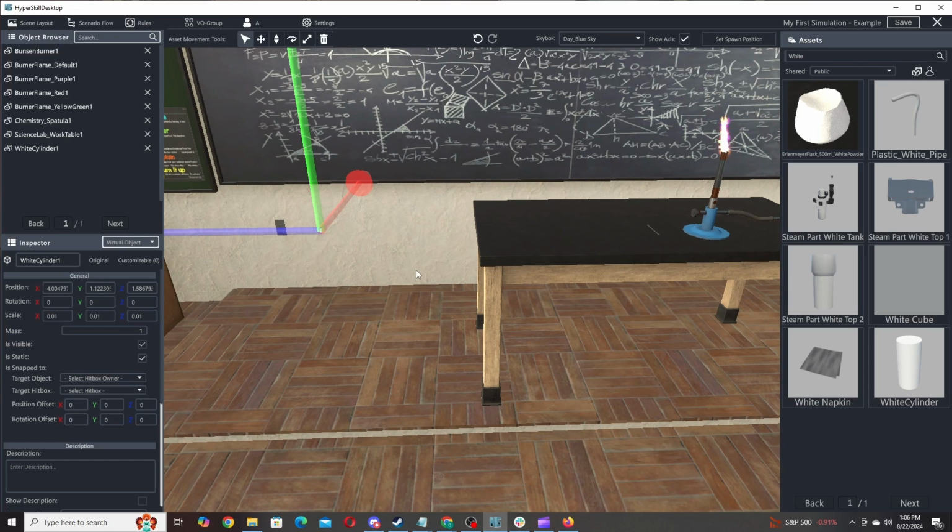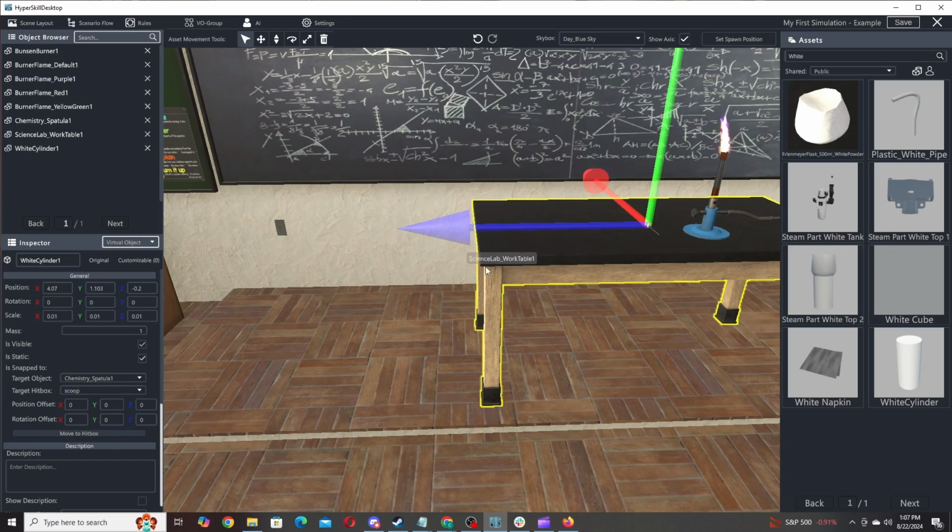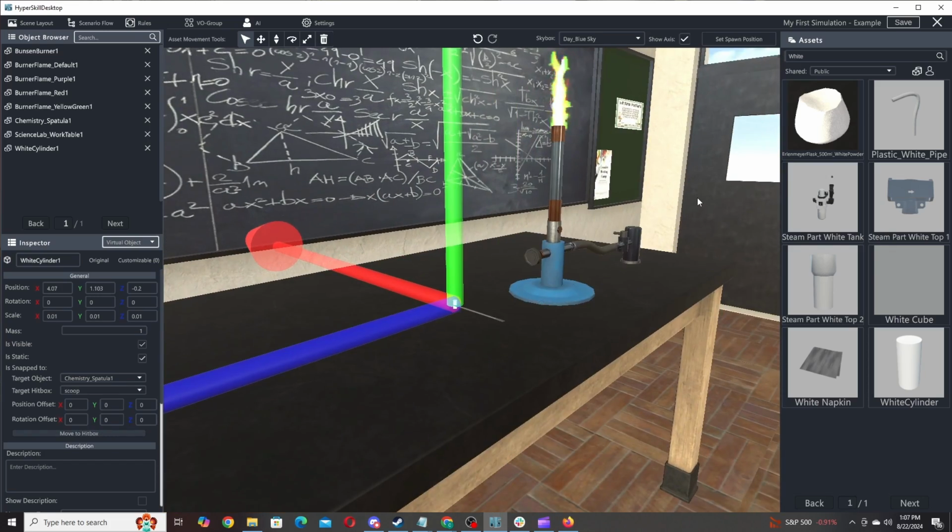Now, what we're going to do here is snap this to our spatula so that it is part of it and is going to move with the spatula when the spatula is grabbed and is going to be visible when we are gathering our samples. As a reminder, the method of attaching these together is using our snapped to property here. So, in order to attach these two together, we're going to hit this drop down, find our chemistry spatula, and select the location of scoop here. If you click this move to hitbox, you can see that it will then move to that position.